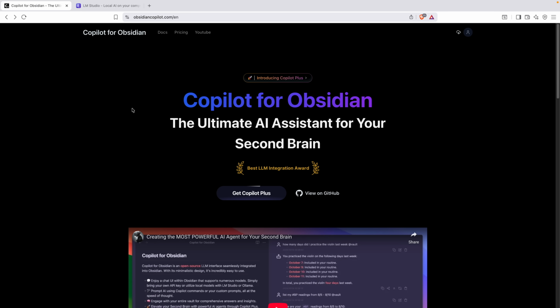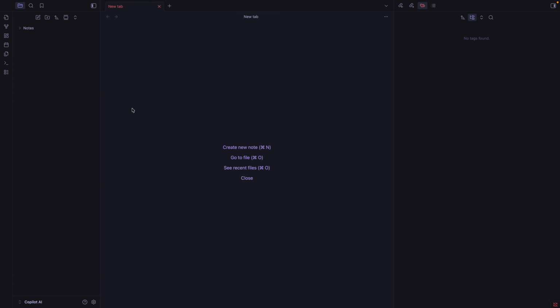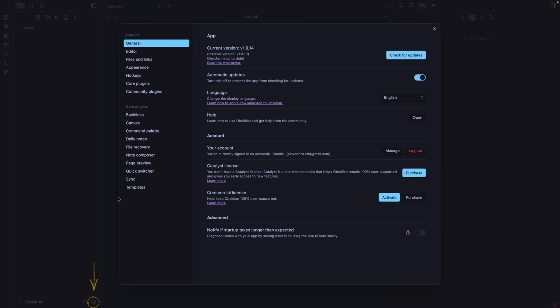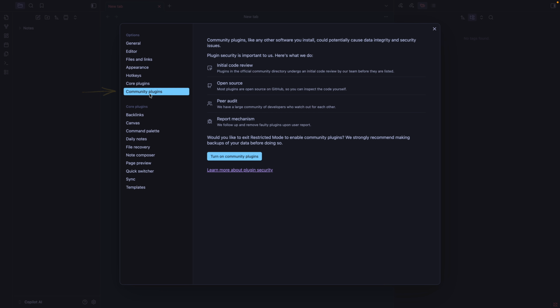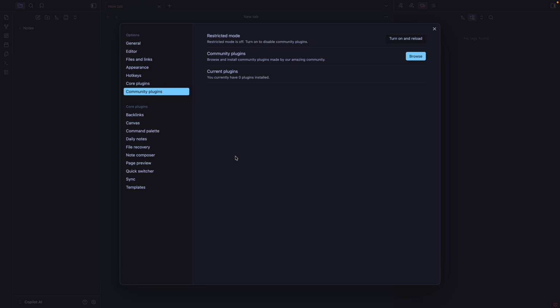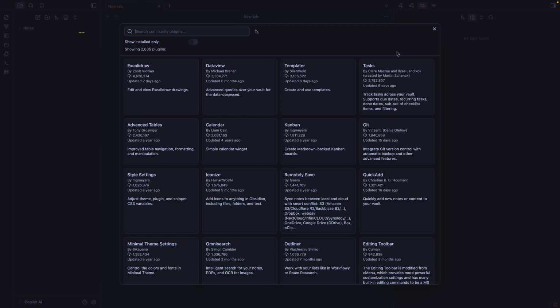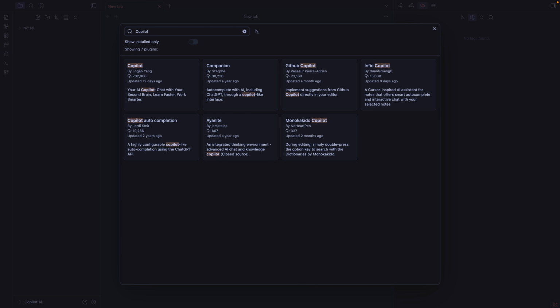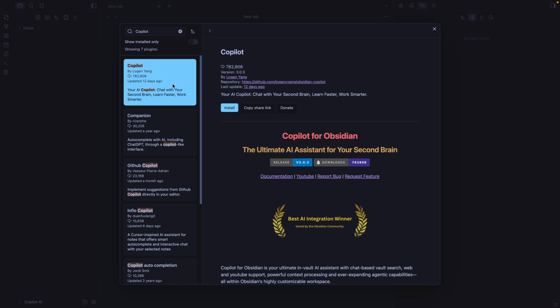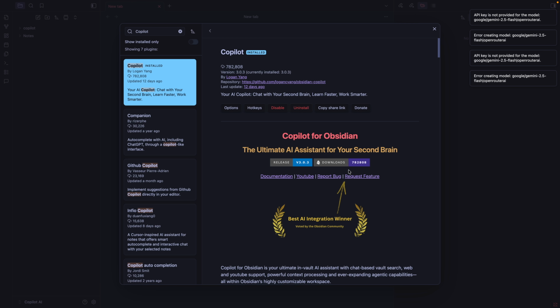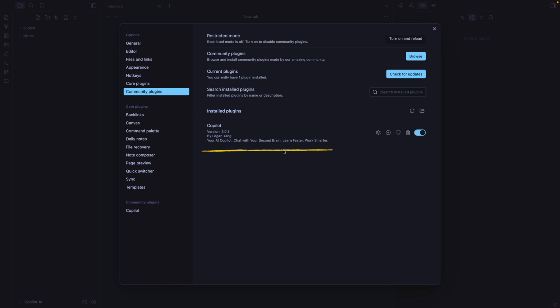So let's begin. The first thing to do is open Obsidian, then navigate to Settings, Community Plugins. Here, click on Turn on Community Plugins, then Browse. Search for Copilot and select it. Then click on Install, and after that, click on Enable. Now you will see that the Copilot plugin is installed and ready to use. However, more setup will be needed.